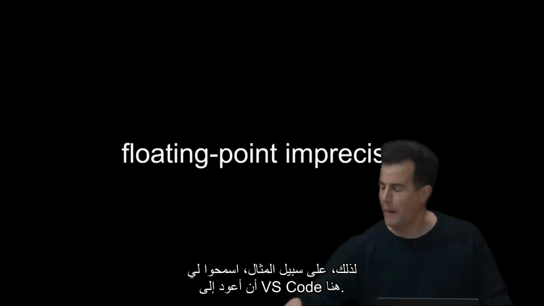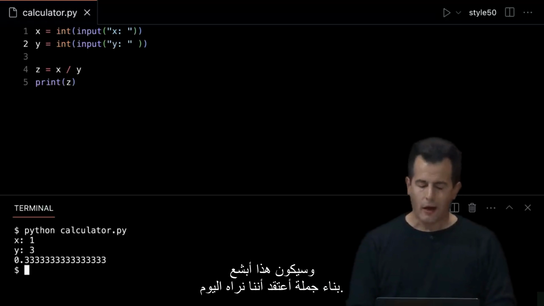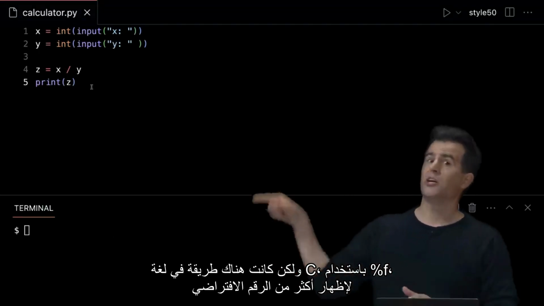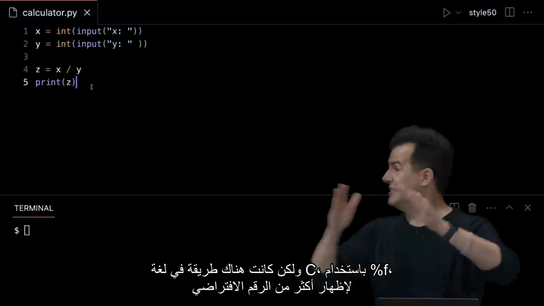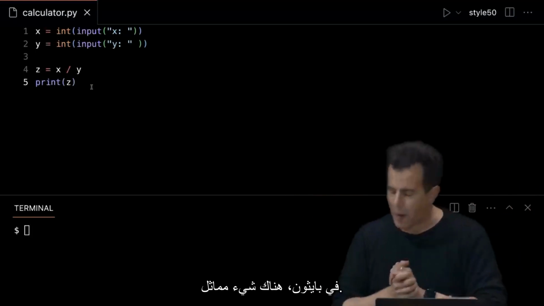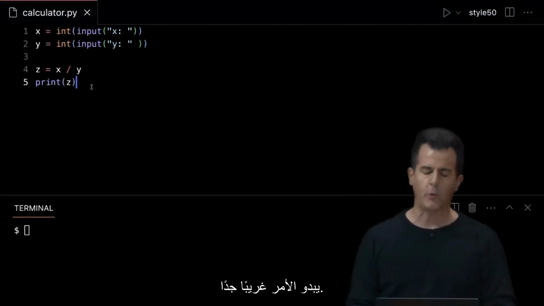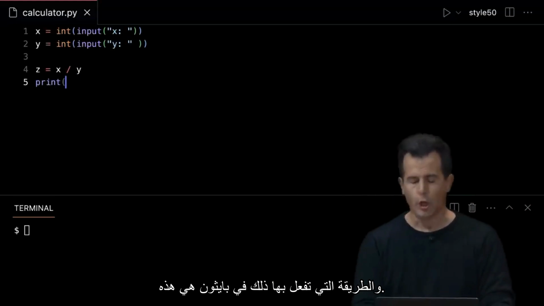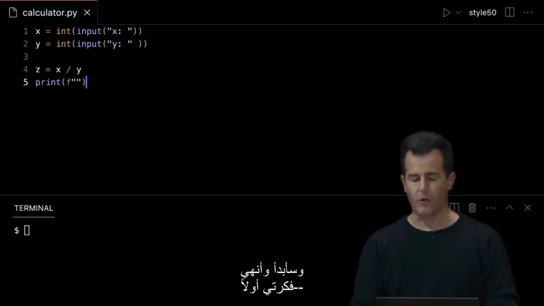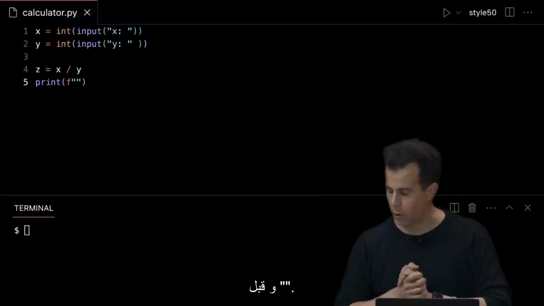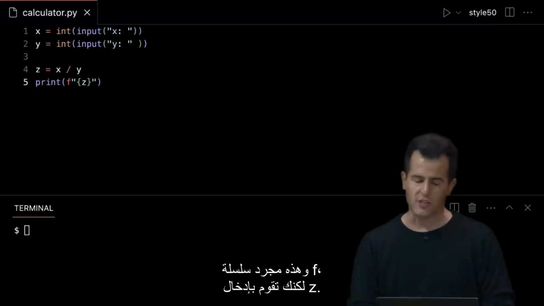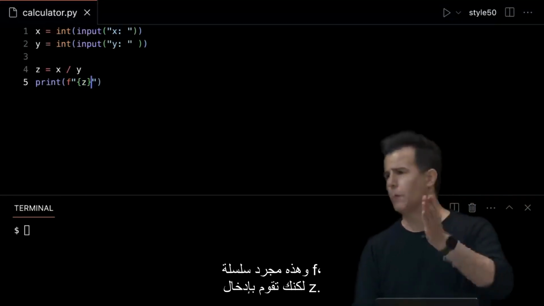So for instance, let me go back to VS Code here. And this is going to be the ugliest syntax I do think we see today. But there was a way in C using %f to show more than the default number of digits after the decimal point, to see more significant digits. In Python, there's something similar. It just looks very weird. And the way you do it in Python is this. You specify that you want an f string, a format string. And I'm just going to start and finish my thought first. f before quote unquote. If you want to print out z, you could literally just do this. And so this is just an f string, but you're interpolating z.